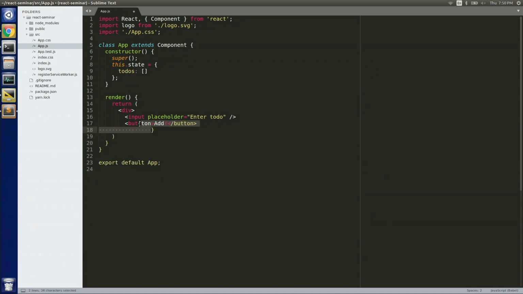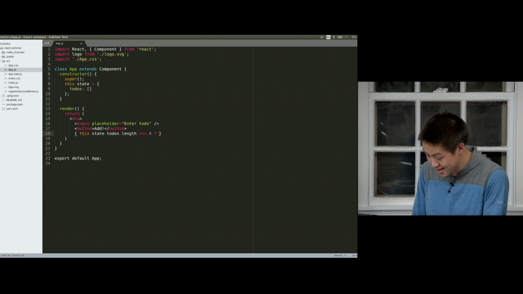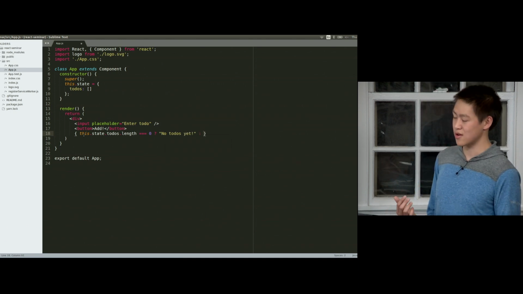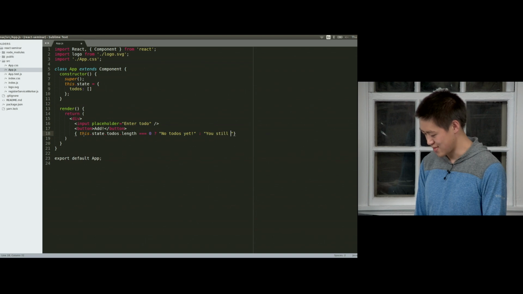But because of React's nice syntax, we can actually put some conditional rendering here. So we can check using the ternary operator in JavaScript, and the ternary operator in all languages, whether this.state.todos.length is equal to 0. And we're going to ask, is it equal to 0? If it is equal to 0, then let's return the string "no to-dos yet." And otherwise, we're going to return "you still have some to-do left."